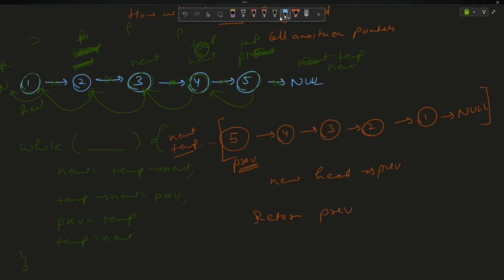And what was the condition of breaking out of the loop? The condition for breaking out of the loop, if you see, is temp equals to null. When temp becomes null, I will break out of the loop. That is, while temp is not null, I will continue doing it, otherwise I will break out of the loop. So simple.